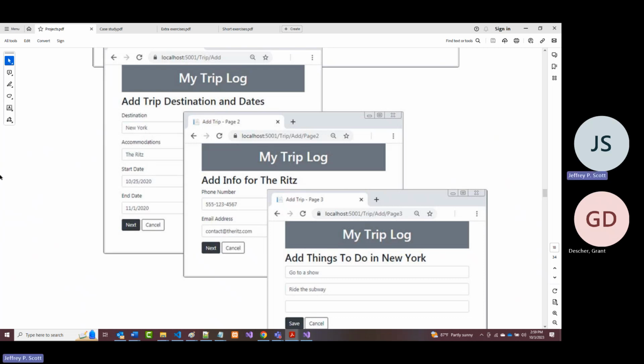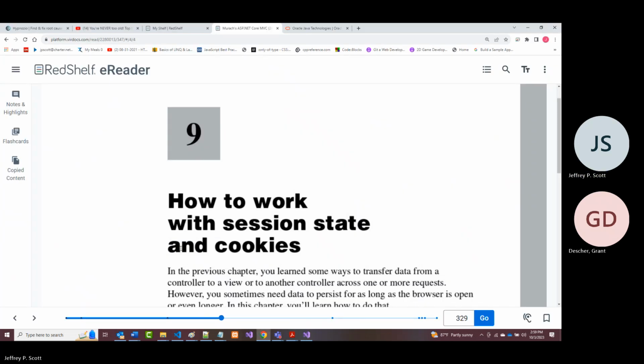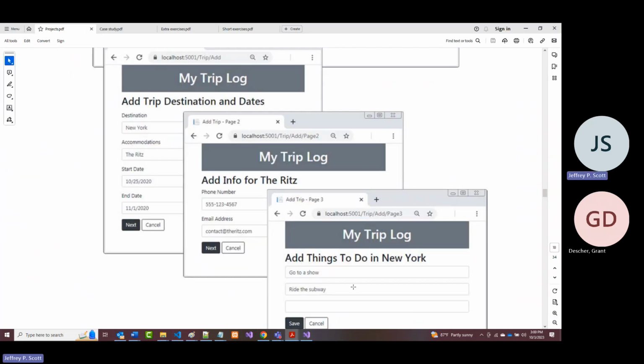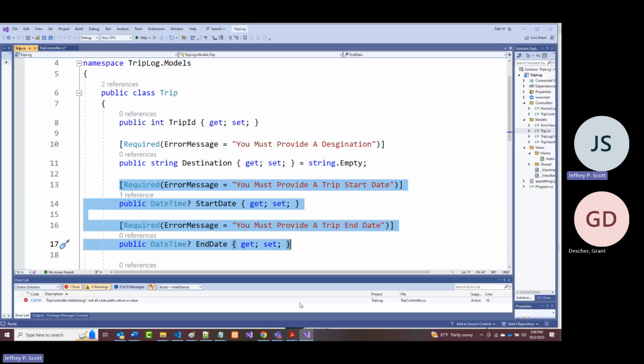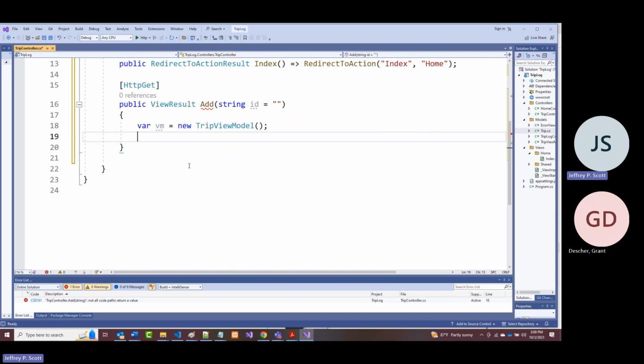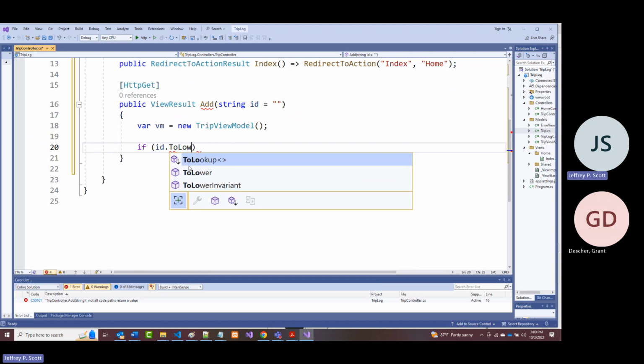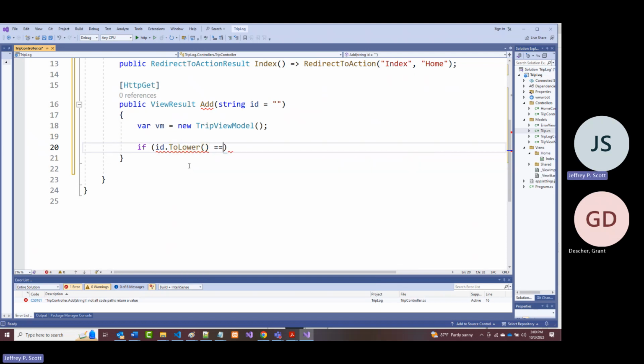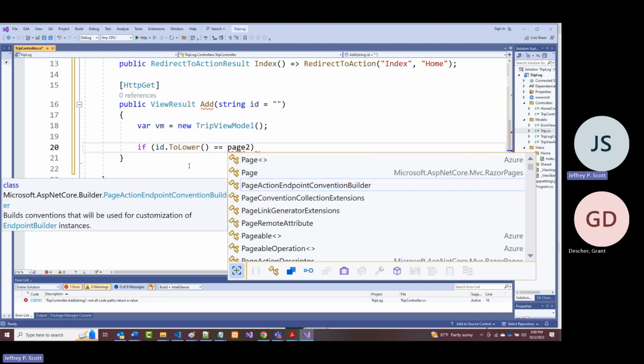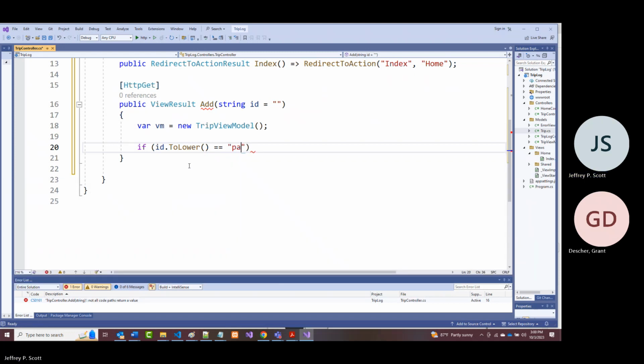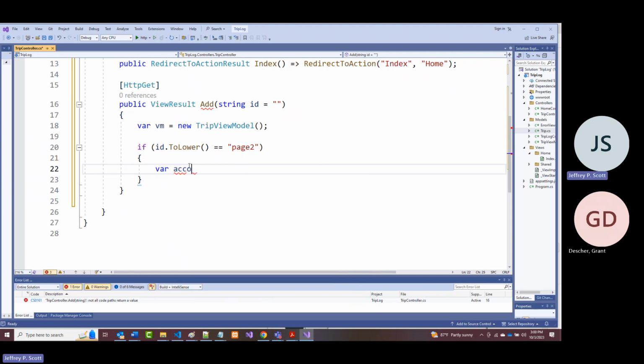All right, and the way that we're going to check this is we're going to come in here and start by checking to see if we are on page 2. So let me close this again. All right, so if ID dot ToLower equals page 2, and of course that's a string. So if we're on page 2, we're going to set up an accommodation.